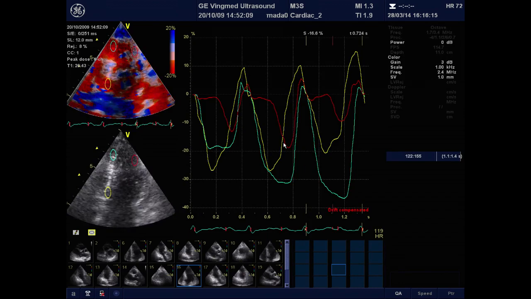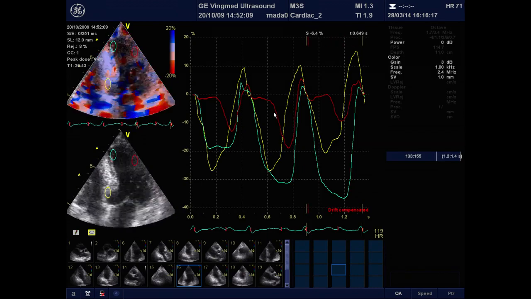There is a shortening which happens much, much later than in the normal region. This is post-systolic shortening. And if you find something like that during a stress echo examination, you can be pretty sure that this is a stress-induced ischemia if it occurs newly during the examination.